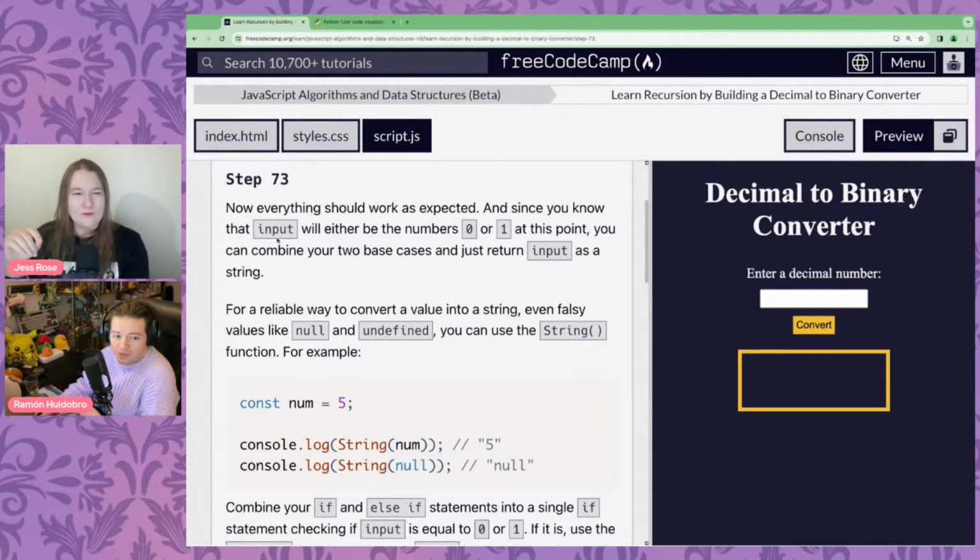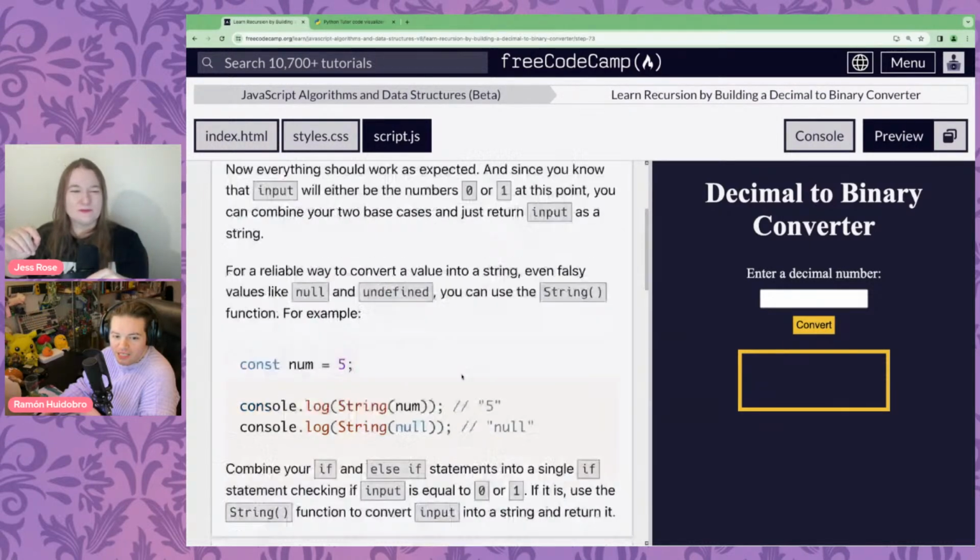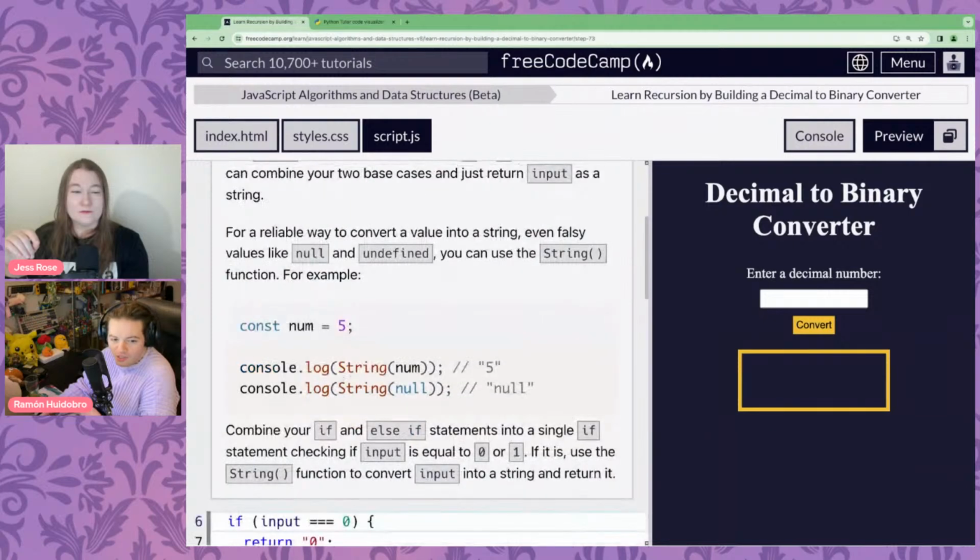So since we know that the input will be either the numbers 1 or 2 at this point, we can combine our two base cases to just return input as a string. For a reliable way to return a value as a string, even falsy values like null or undefined, we can use the String function. So we say, hey, we've got a number here called 5. Can you console log that as a string? Thanks. Can we console log null as a string? Yeah, it'll turn that into a string.